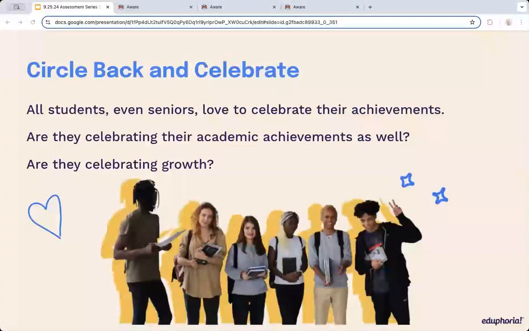And then to bring this all back into celebration, like I said, we don't maybe want to put a whole lot of fanfare into the reflection process, but we do want to celebrate achievements. All students, even high school seniors, absolutely love to celebrate their achievements. I cannot tell you how absolutely insane kids will go for something like a sticker, even your 11th and 12th graders.